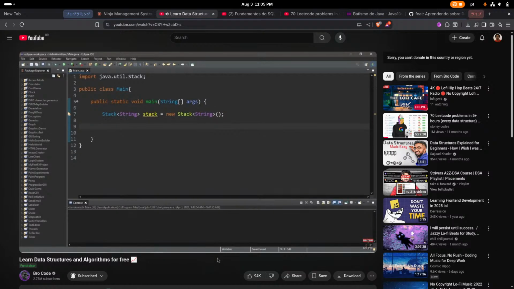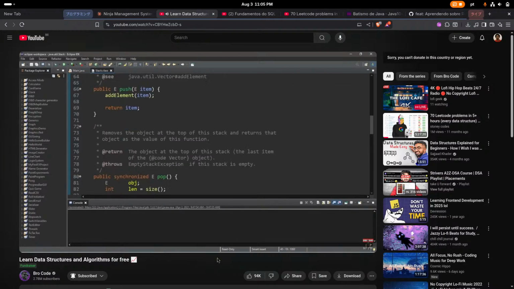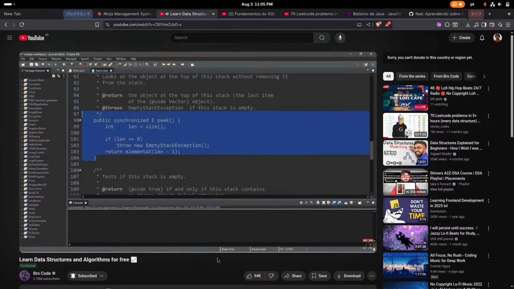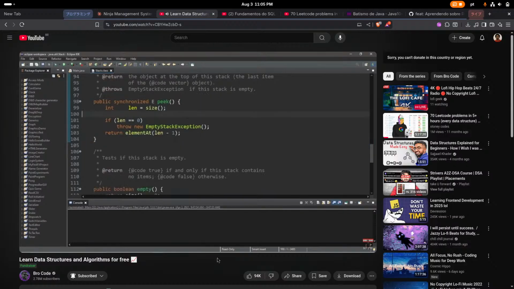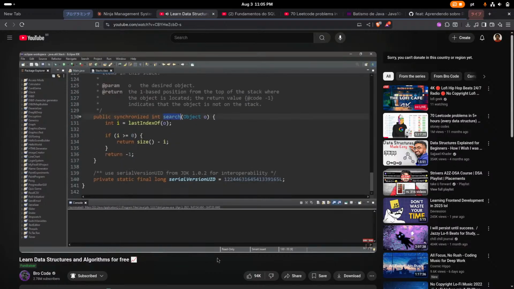Now with stacks, they have 5 unique methods. Let's take a look. Now with stacks, we can push an item onto the top of our stack. We can pop an item from the top of the stack. We can peek at the item at the top of the stack. We can check to see if our stack is empty. And we can search our stack for an item. So those are 5 unique methods available to stacks.